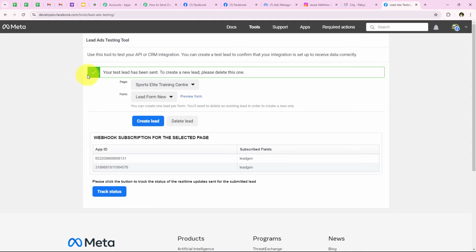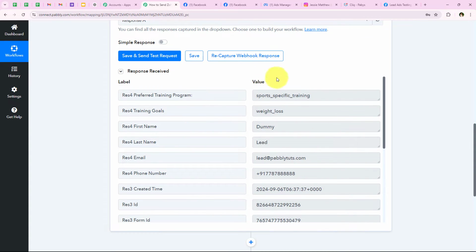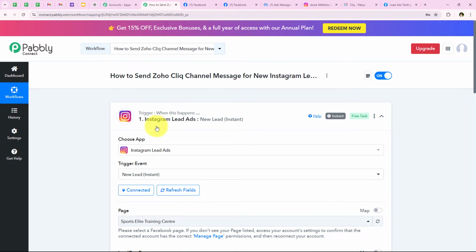So I'm going to open my workflow and check whether Pabbly has captured the response or not. So I'm going to open my workflow, and yes, you can see that Pabbly has captured the response. So here you can see all the details that we entered. You can see the preferred training program, training goal, the first name, last name, email, and the phone number that we entered.